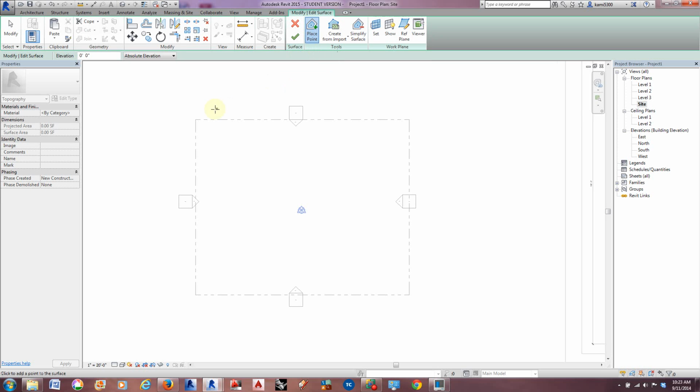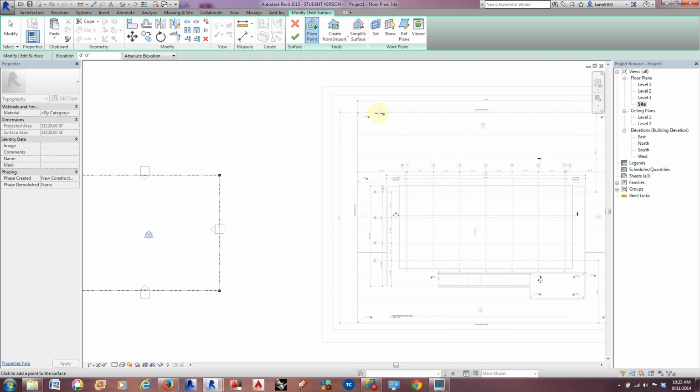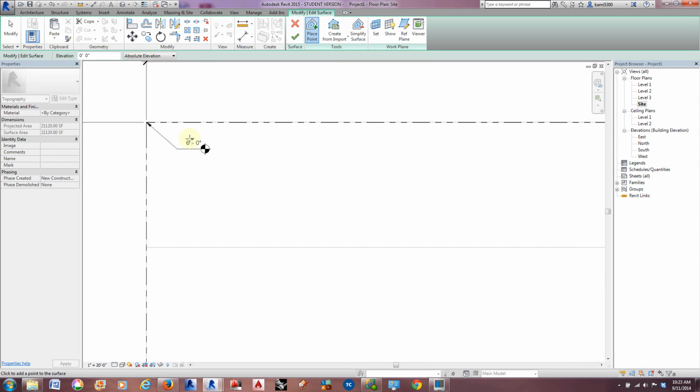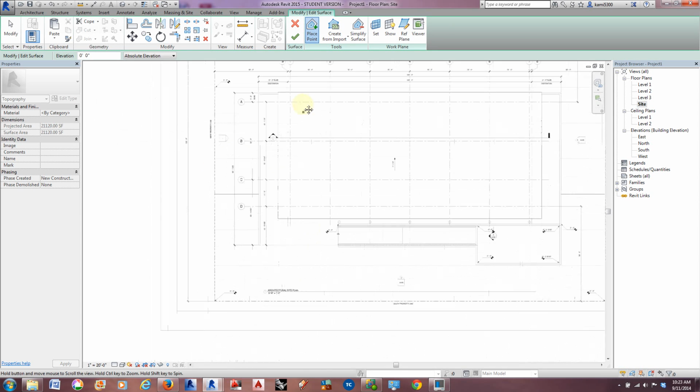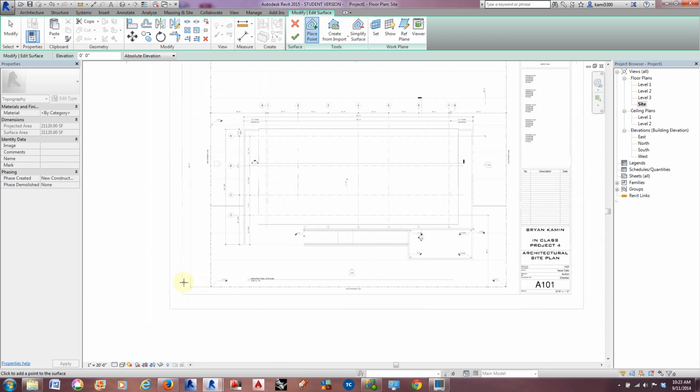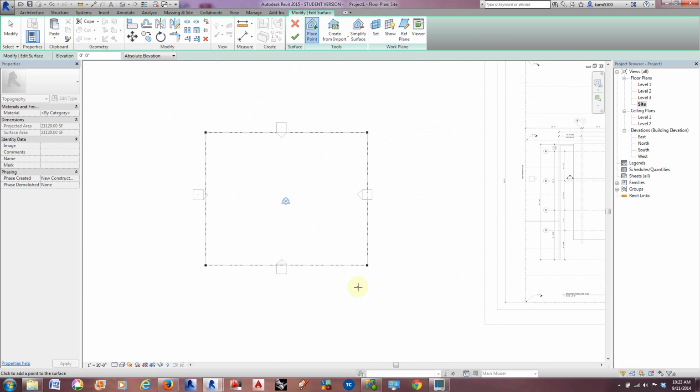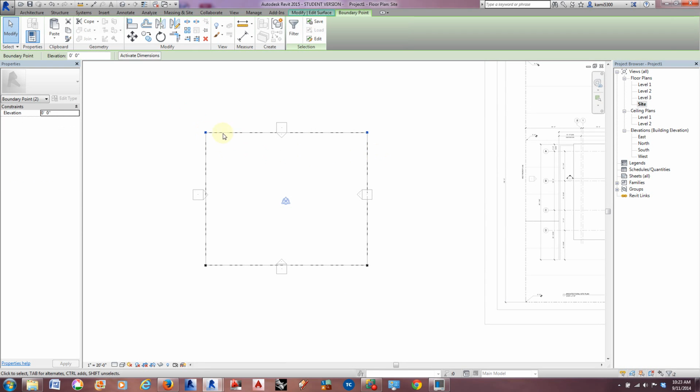I'm going to use the place by point at each of the 4 corners. And again, looking at the spot elevations, my corner points are at 6 feet and -3 feet. So I can double escape out of the command of placing points, and now I can left click and drag, selecting the 2 top points. And in my properties, I can change the elevation of those 2 points to being 6 feet. We can do the same on the bottom 2 points and make those -3 feet.